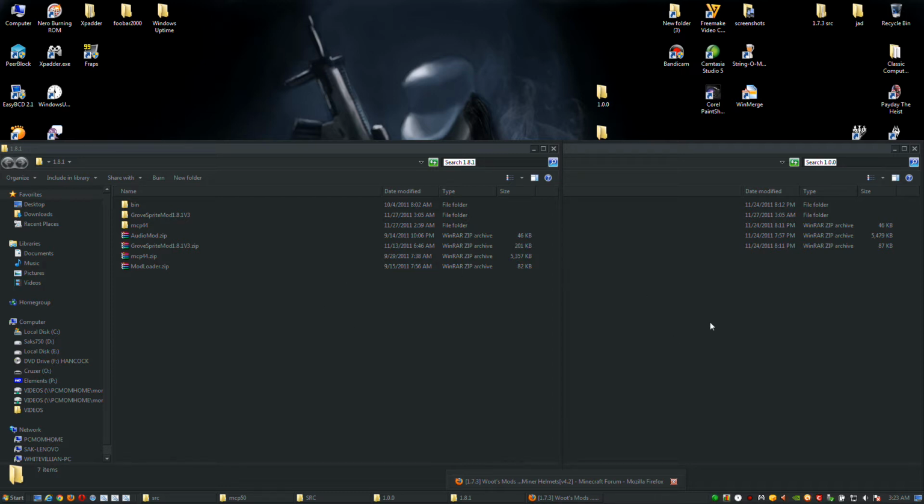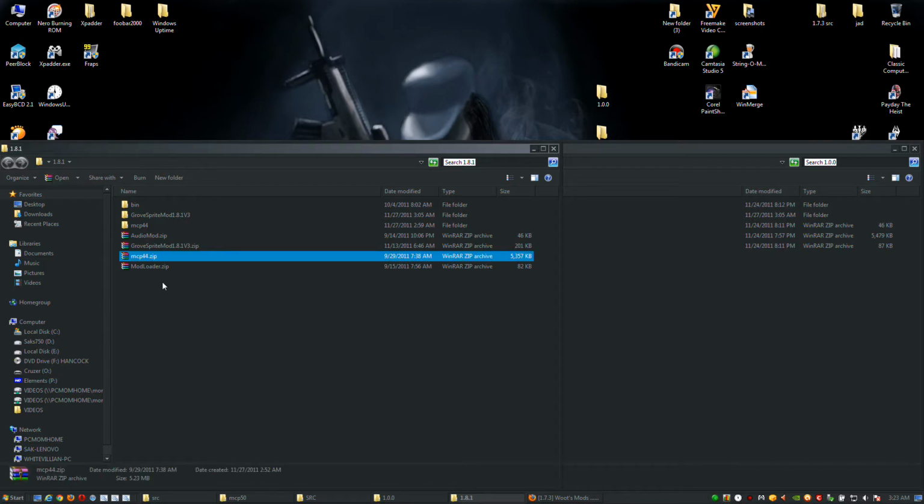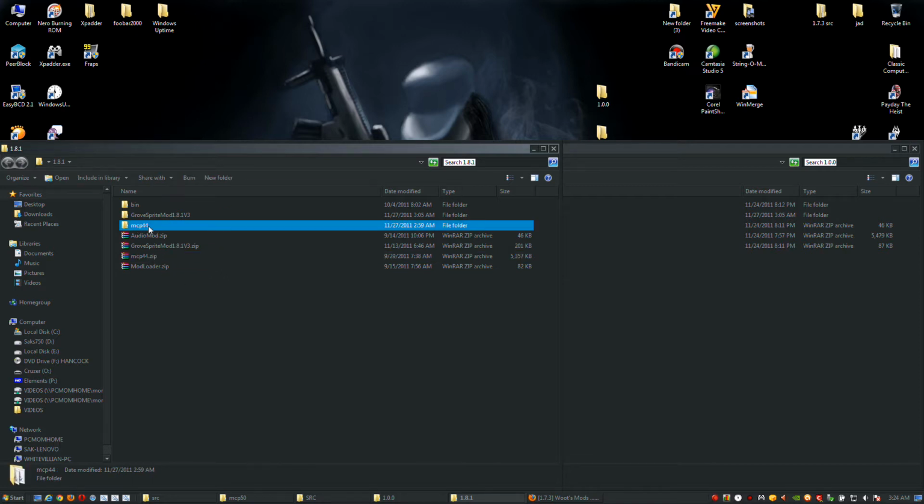What you'll do is get the appropriate MCP file for that version, which for 1.81 it's 4.4. I'm not sure what it's for the others, but you can check the MCP release site and it will tell you which one's for which version. So you just download that and then you'll extract it.